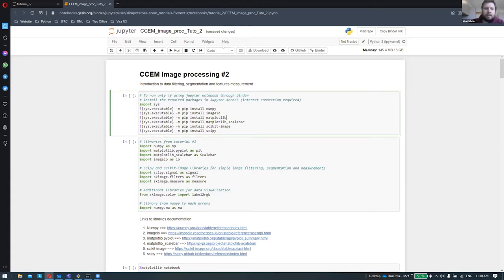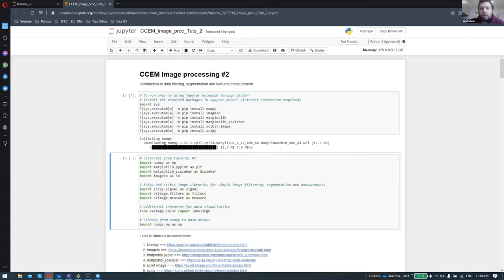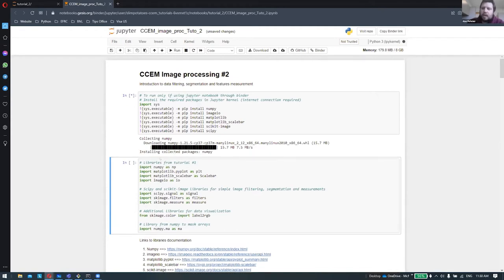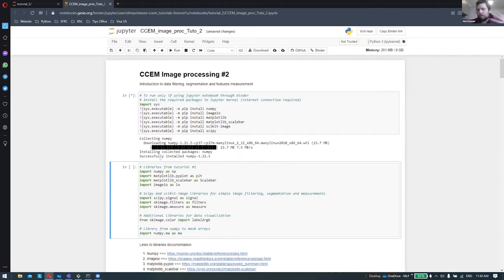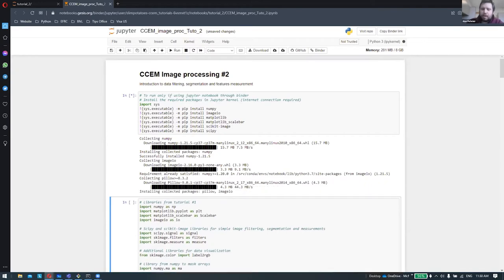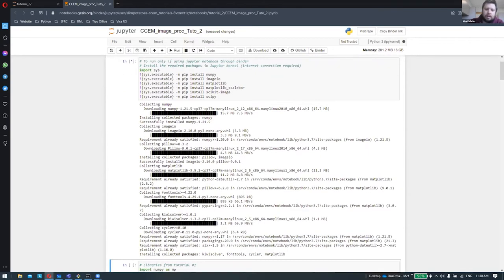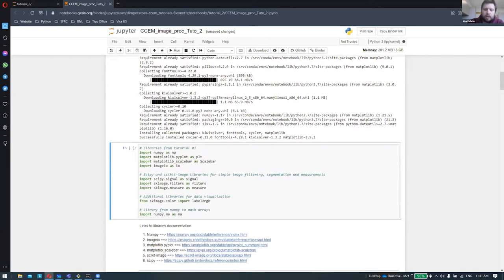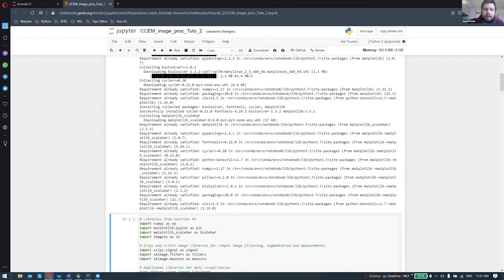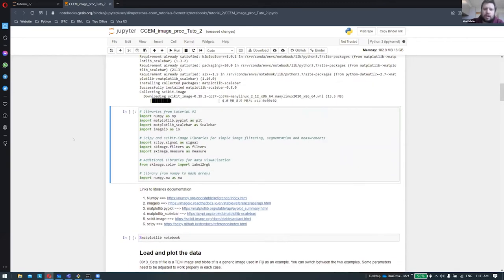So if it's going there, we're gonna run this first one. This is exactly the same as the tutorial one. We're gonna download the packages that are missing, because on the binder there's a preset of packages available, and sometimes you might not have the ones that we are using. And I'm gonna just introduce the packages we're gonna be using. So I'm just gonna let it go.